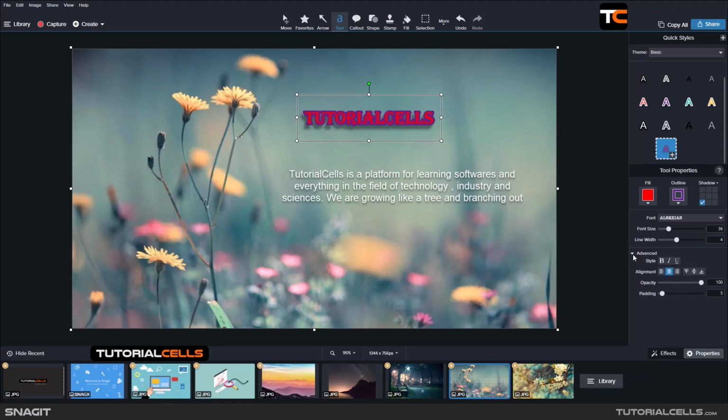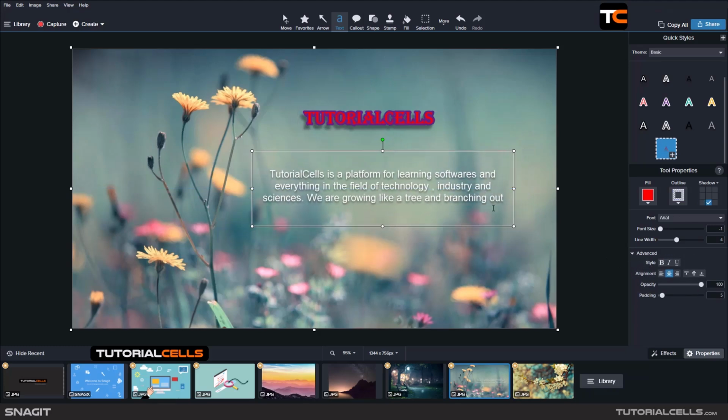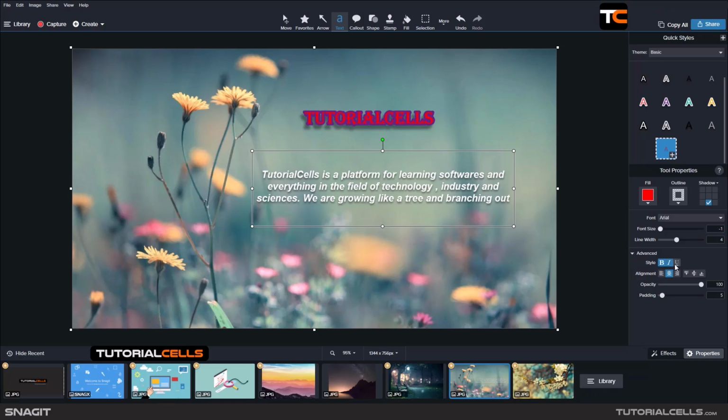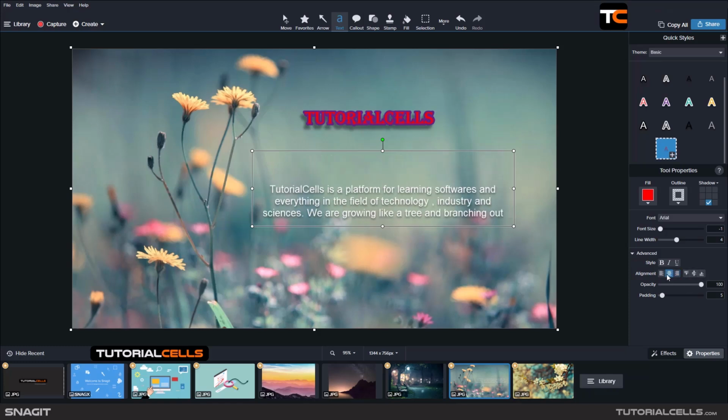In advanced section, settings are related to paragraph. We select this paragraph. We can change the setting. In alignment section, you can specify how the paragraph should be placed in the box. As you can see, left, middle, right, top, bottom. Can change it.